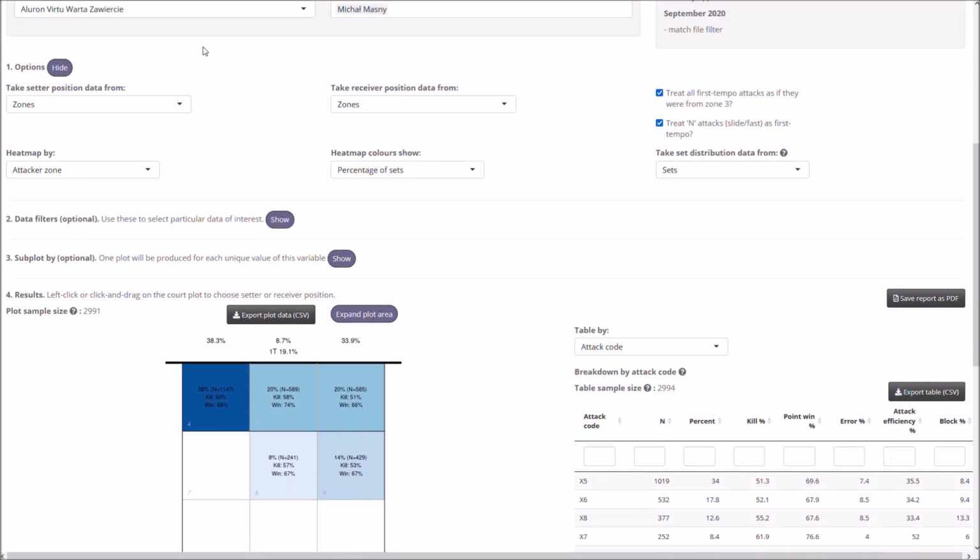Now we come to the first of the options. So right away we have an output of every set from Mikhail Mazny in that season, so we can see that straight away. 2,991 sets that it was, but that information obviously by itself is not very useful.